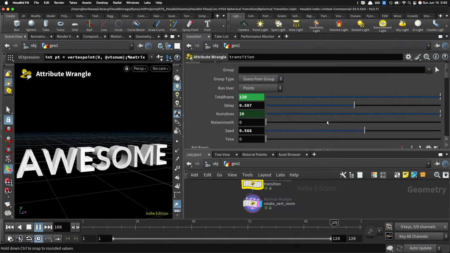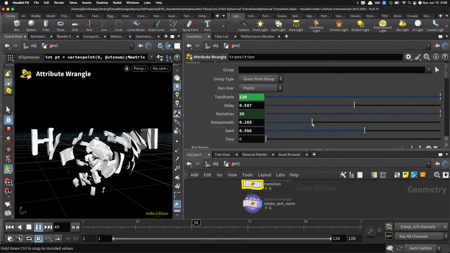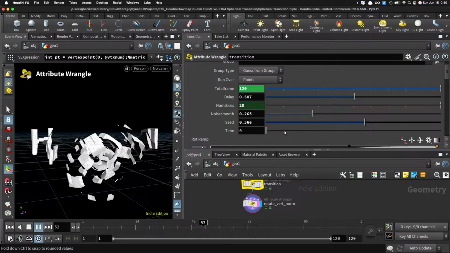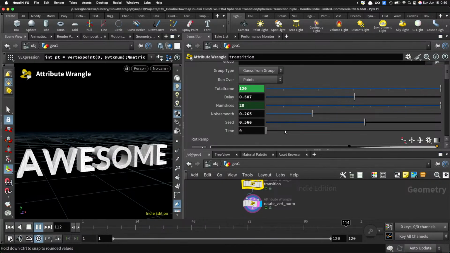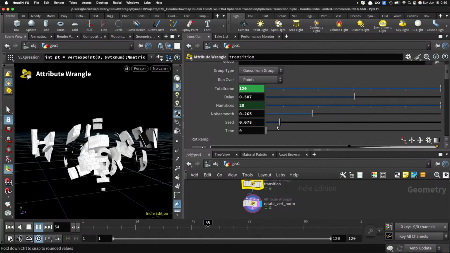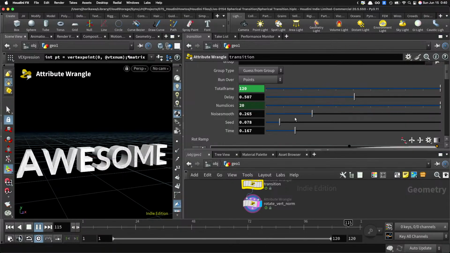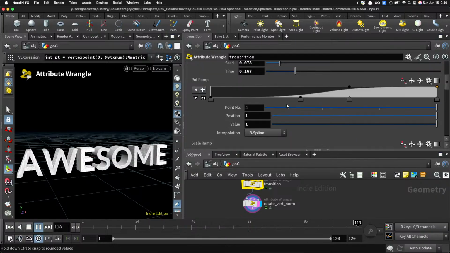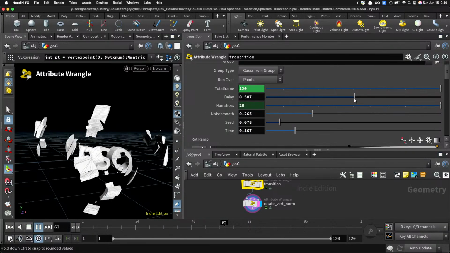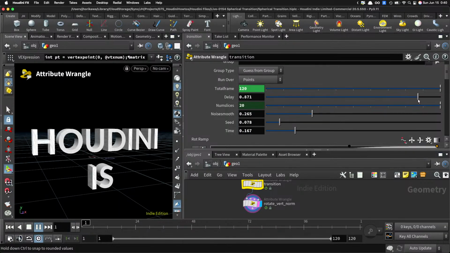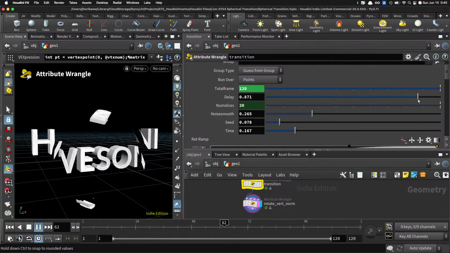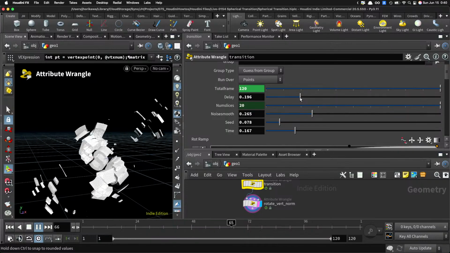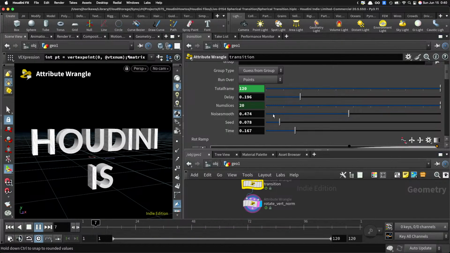Now that's pretty much it. You could try out all those different parameters and see what will change. So you have a bunch of parameters controlling a transition effect. Okay, looks good, I guess.